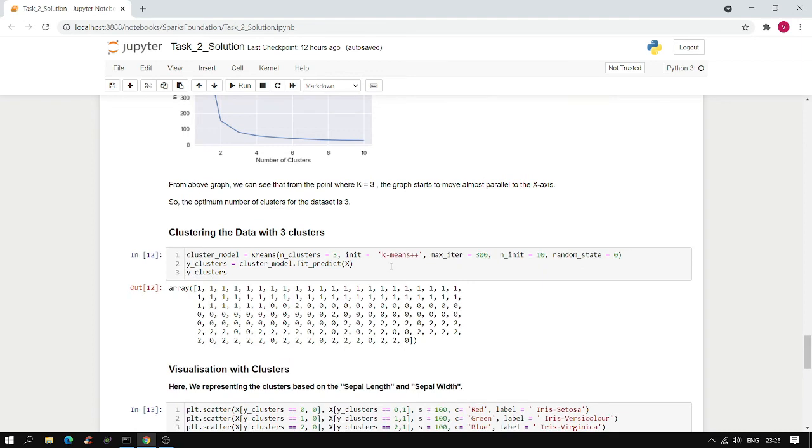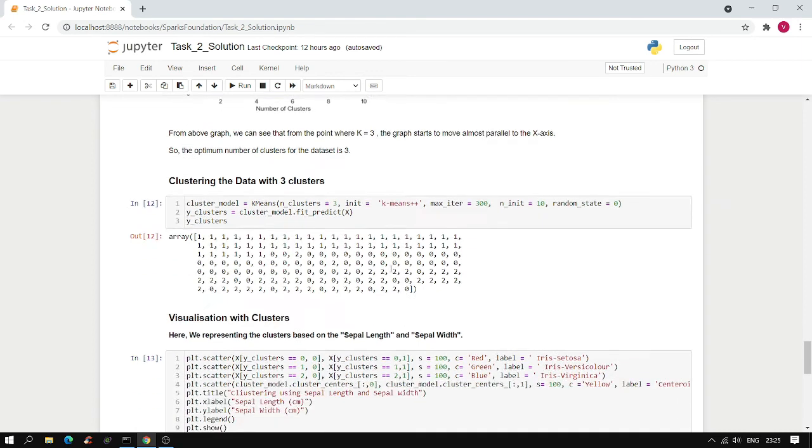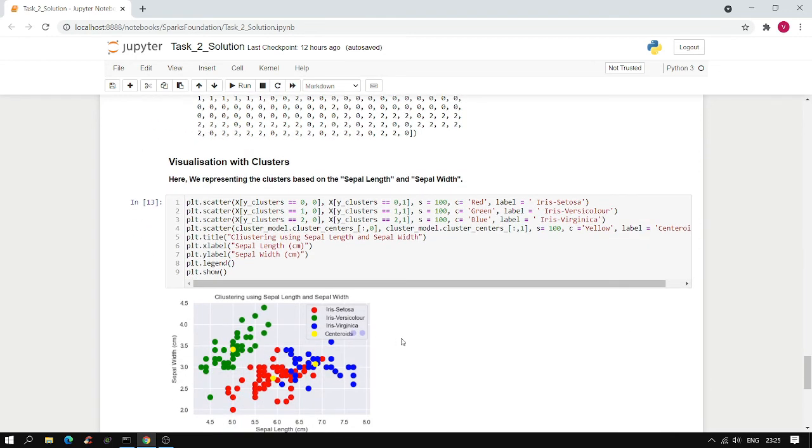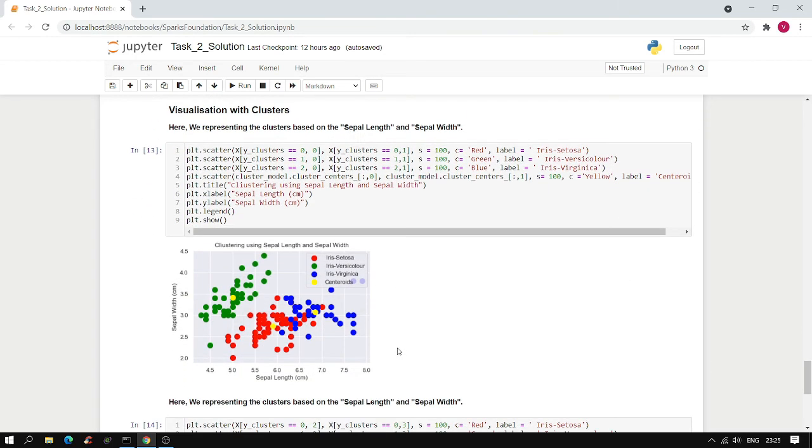Next, we cluster our data within 3 different clusters. As you can see, the data is clustered. After that, we visualize these clusters. First, we represent the clusters based on sepal length and sepal width. We plot a scatter plot for this. As you can see, all three different species are represented by different colors. Red represents Iris setosa, green represents Iris versicolor, and blue represents Iris virginica.